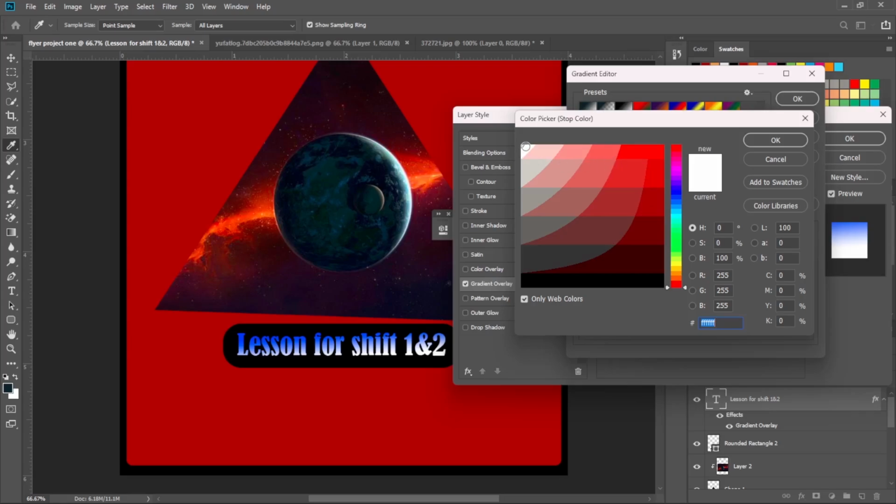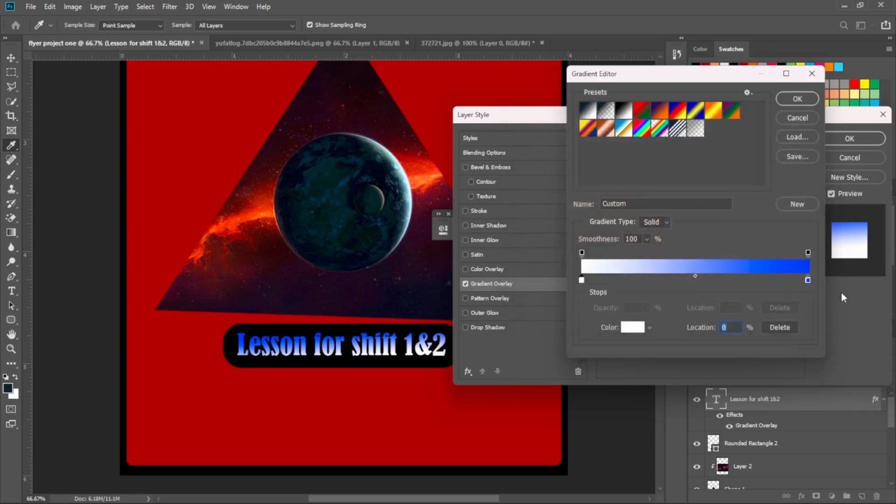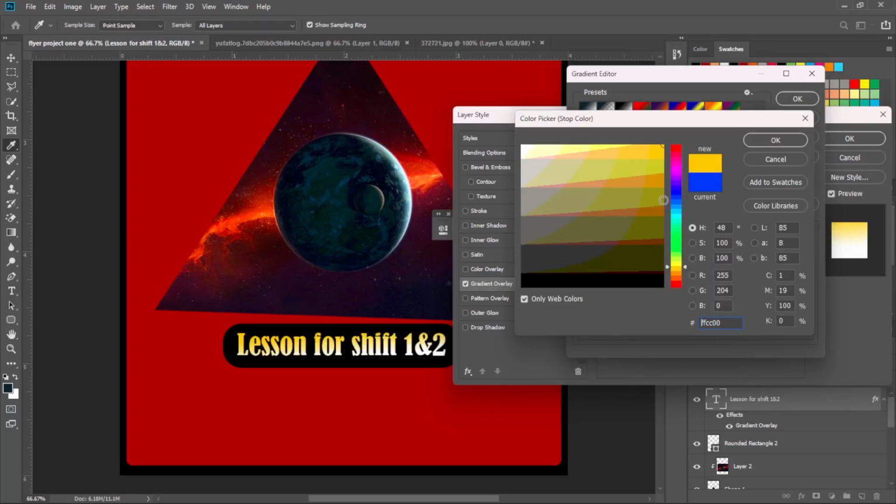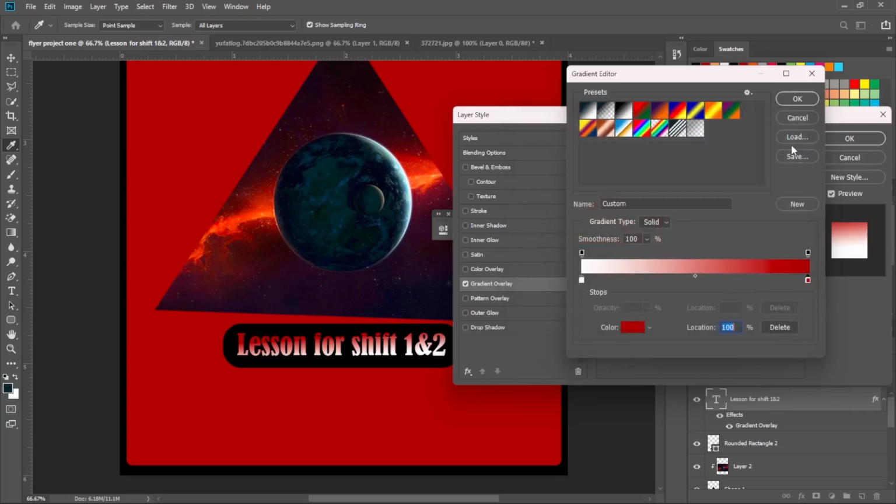It is already selected. Then come back to this color picker over this side. Remember there are two colors. This stop here is for white. This stop is for blue. Then select this one. Then select another color. Which color can we select? Let us select that color. After selecting it, we click on OK.